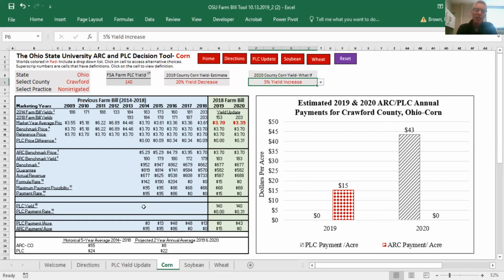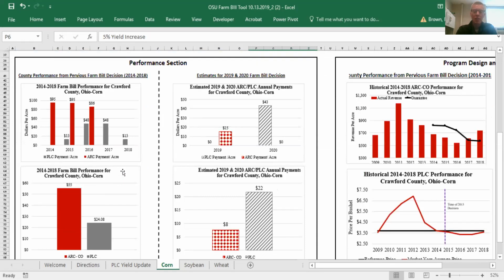Now, everything shaded in the light blue area is the 2014 to 2018 Farm Bill. We've added these numbers in just for reference and validation to help you understand how the programs work, because we think it's important to understand how these formulas are calculated. We've given you several years of examples here for your use, but it also allows you to come down here and look at the performance section.